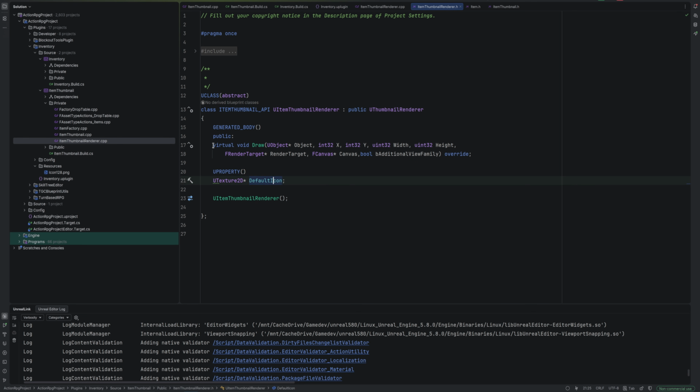The important thing though is the virtual void Draw, which has a whole bunch of inputs. Might look intimidating, isn't really that bad, because most of these things we just get given in by the engine, and we need to just forward them into other engine code. We don't need to worry about calculating or doing anything with this stuff. So we have the UObject. That's going to be the blueprint or the asset that we want to display this thumbnail for.